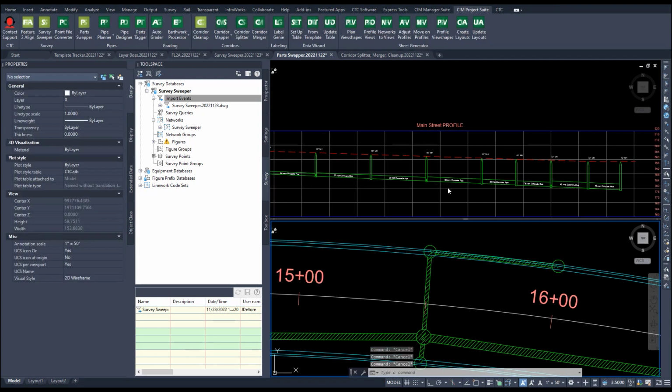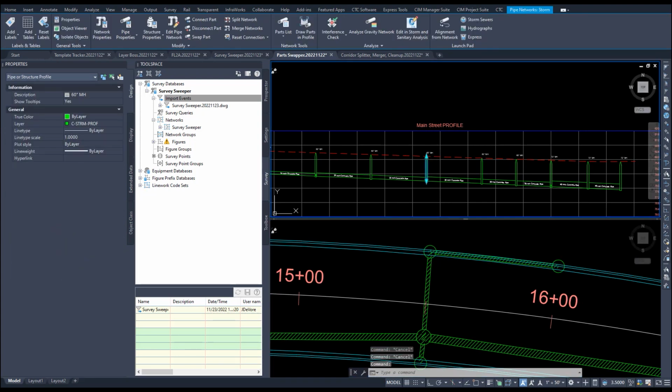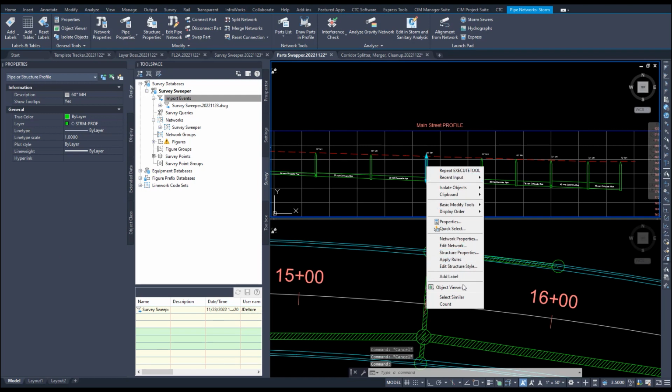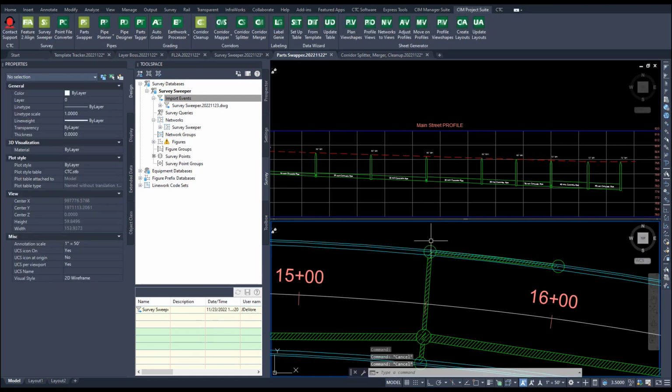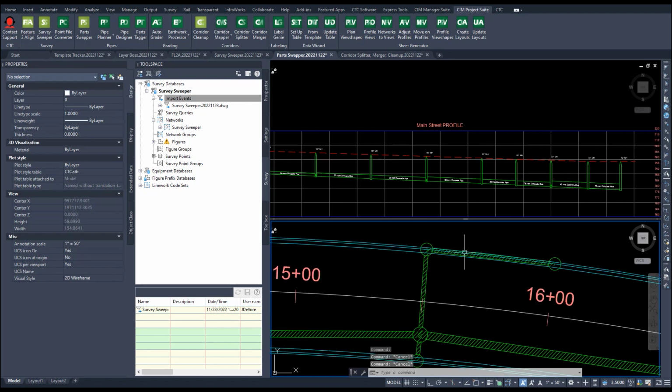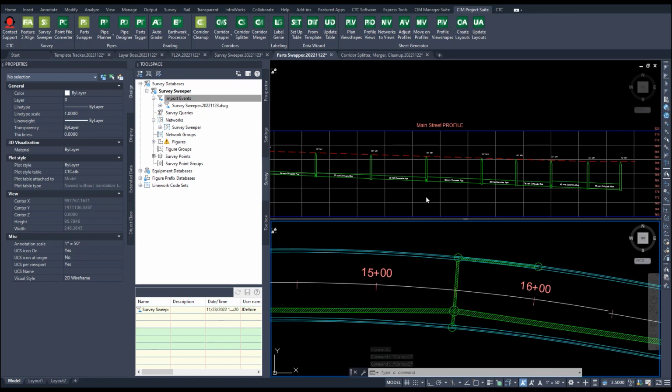What about in profile view? Grab one of those manholes. If I right click, I do not have swap parts here. So we can only do one at a time and only in plan view. What Part Swapper allows us to do is more than that. Let's go ahead and start Part Swapper.